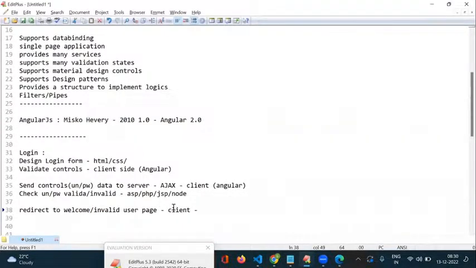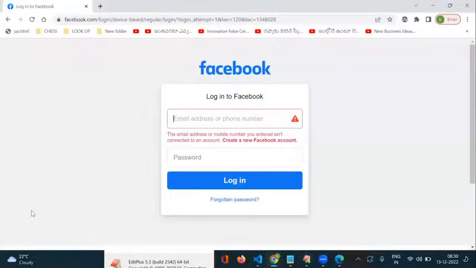I told you, a single page application is nothing but the routing concept we use to navigate from the login page to the welcome page. Like that, if you take this simple login concept, for validations, sending data to the server through Ajax, and redirection, in these three points we are taking the support of client side scripts. Is this clear?